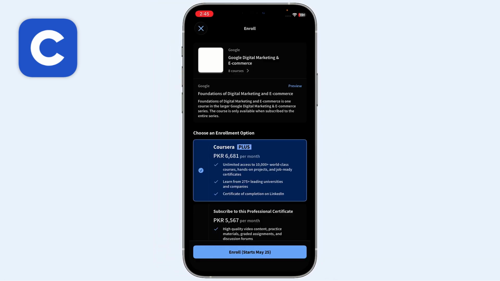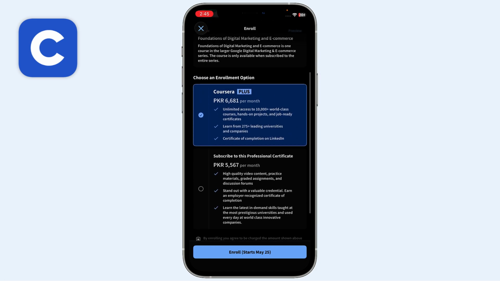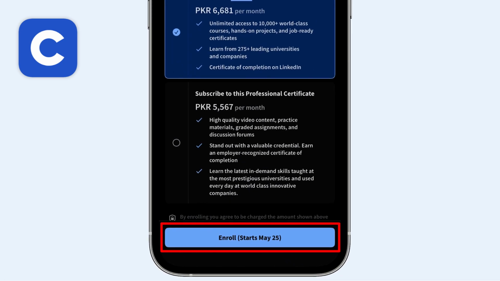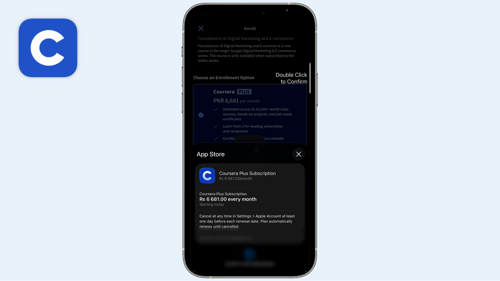This will display the subscription plans available for the course, such as the Coursera Plus subscription or a professional certificate plan that may be billed monthly or yearly. Select the plan that best fits your needs and tap on the Enroll button. After that, you'll be asked to confirm your payment, and the subscription cost will be displayed according to your local currency. This is how you can enroll in a course using the Coursera app.